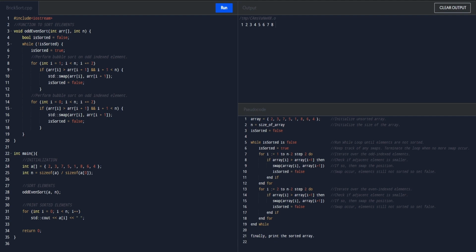And finally, the main function returns 0, indicating successful execution of the program. And that's how we implement this sorting algorithm in C++. I hope you understand how the brick sort algorithm works, and thank you for watching this video.